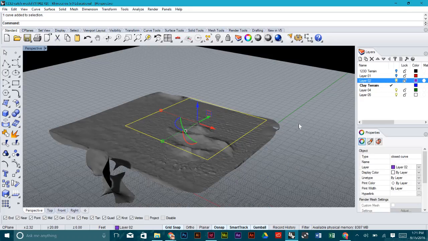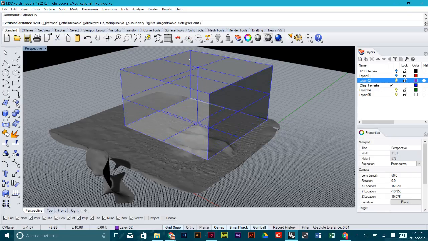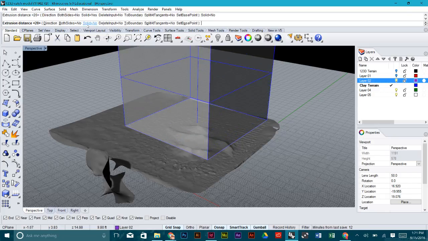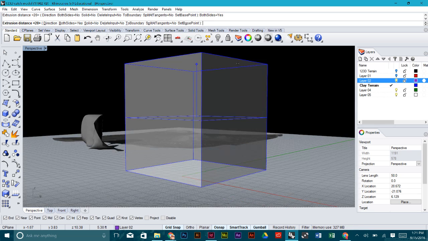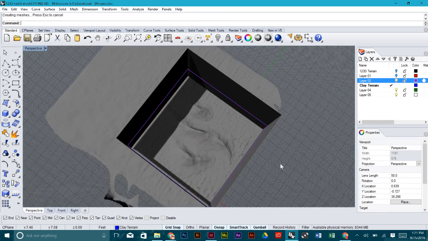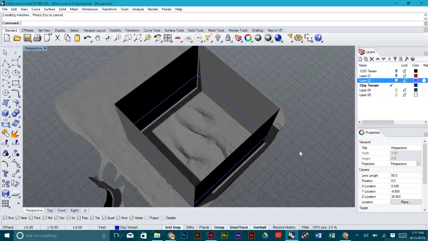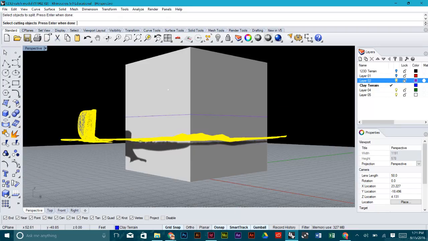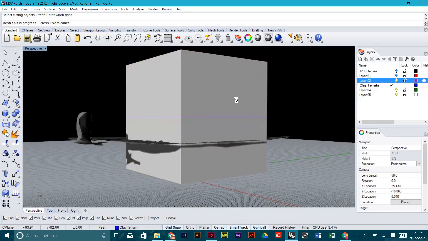So I'm going to take that curve now, do extrude curve, change it from a solid to no, both sides. So that way it's going to go through the entire mesh. Now I can do mesh split. That's my command. Select objects to split. That's this. Hit enter. Select cutting objects. That's your rectangle or your box. Hit enter. It'll take a second.